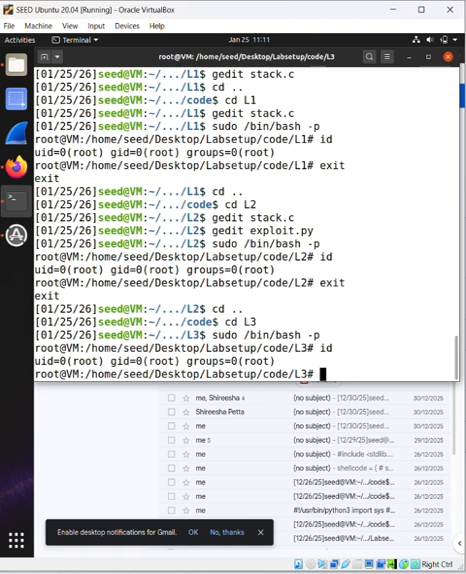Finally, we conclude that this experiment demonstrates how disabling security mechanisms makes systems vulnerable to buffer overflow attacks, emphasizing the importance of secure coding practices and modern OS protections.